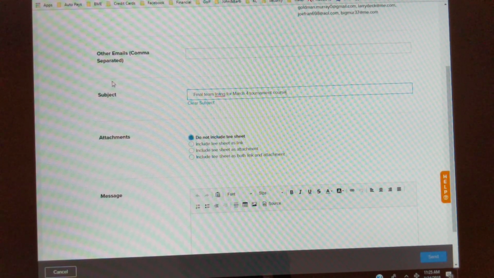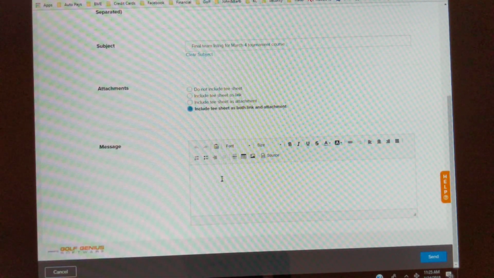The next one is the attachments. We're going to attach the T-sheet, and we want to use the bottom one because it says it as a link and as an attachment. That way, in case somebody can't open links, they can do an attachment. They have both ways to look at it. Then you might type a message in here.